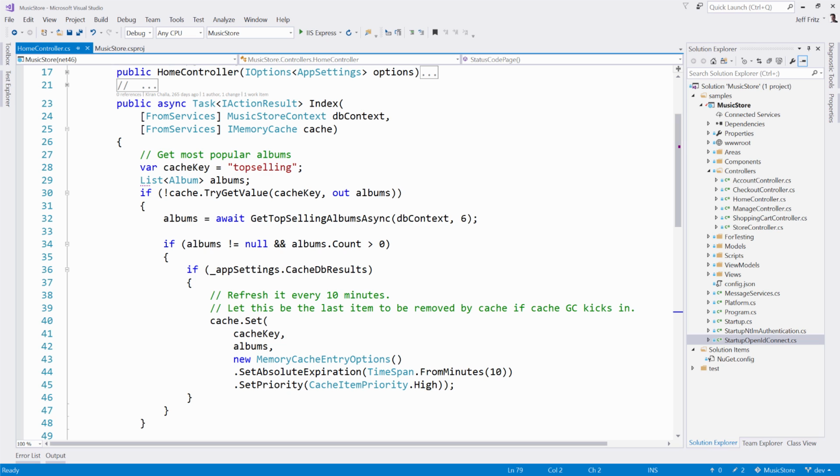I have here the source code for our MVC Music Store demo application, and I'm looking at the home page, the index action for the home controller here. And I want to learn a little bit more about how this works, and I'm going to use the debugger to help me. I can see here that my index method starts off by trying to get a value from cache using a cache key and receiving a collection of albums.